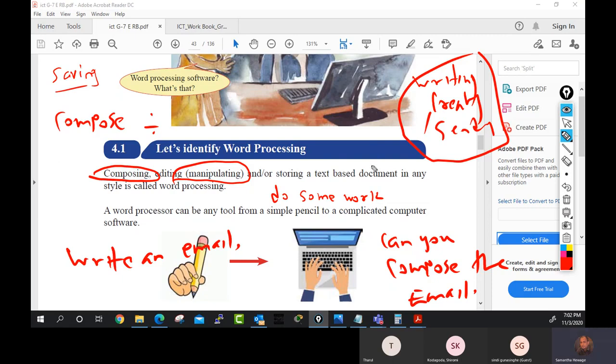So what kind of a document? Text-based document. That document consists of text, the characters. So that is called word processing application. Got it? A word processor can be any tool. Now we will learn what you mean by word processor. The word processor can be any tool from a simple pencil to a complicated computer software.